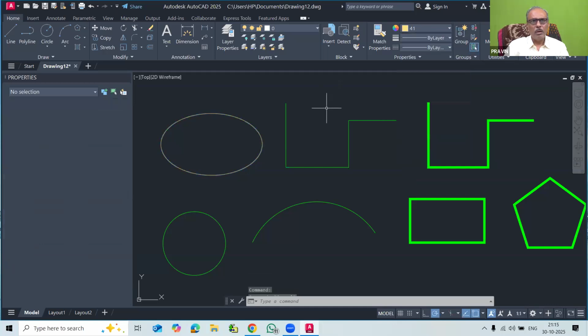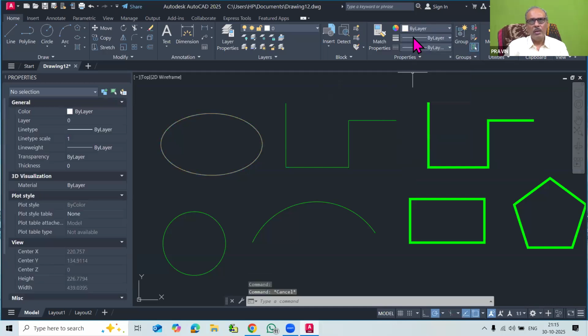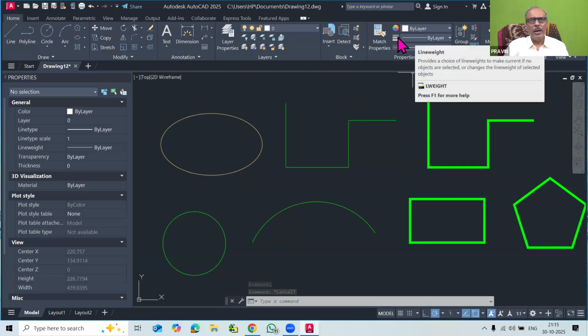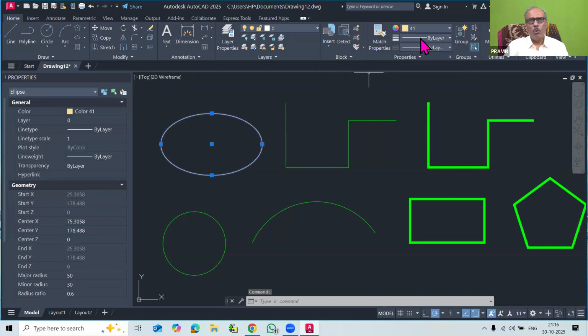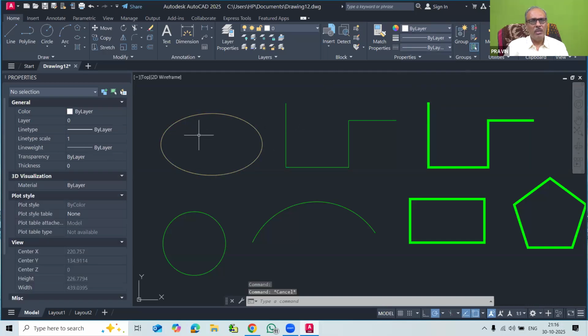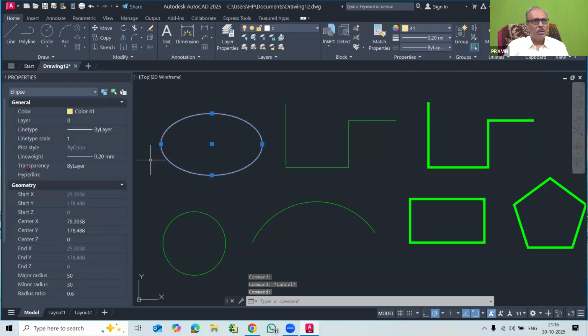Now another important property shown here is the line weight, which means you can change the line weight of the object. Here I can click on the ellipse, open this dialog box, and make the line weight 0.20. Now the line weight of this ellipse was changed, and when I select this ellipse, you will see that the line weight was different. Line weight can be seen here. Line weight is 0.20 millimeter.